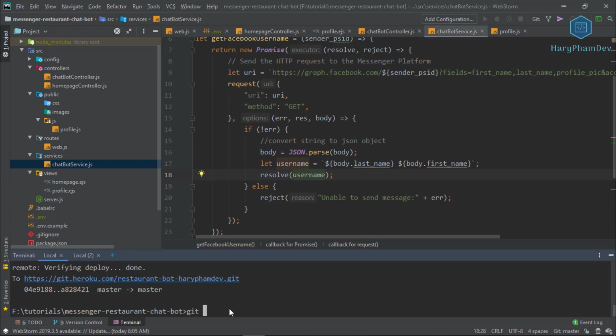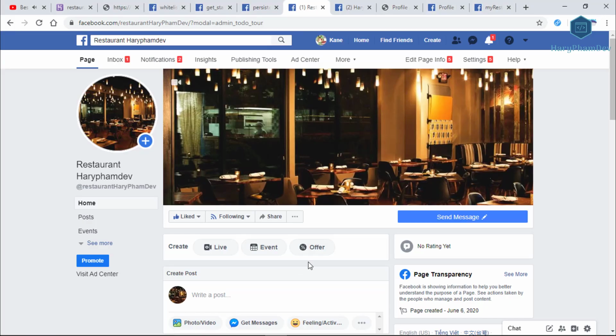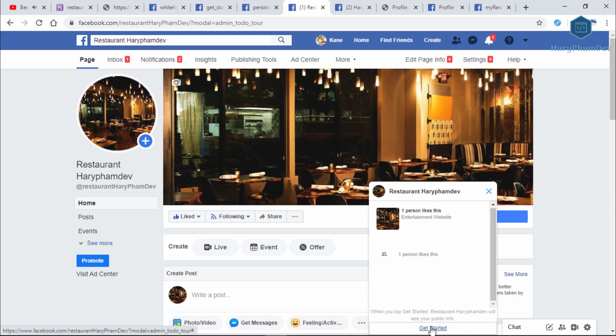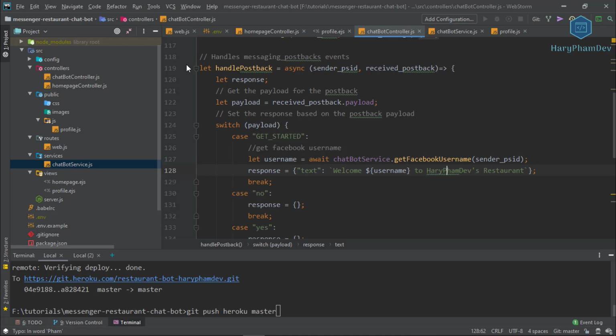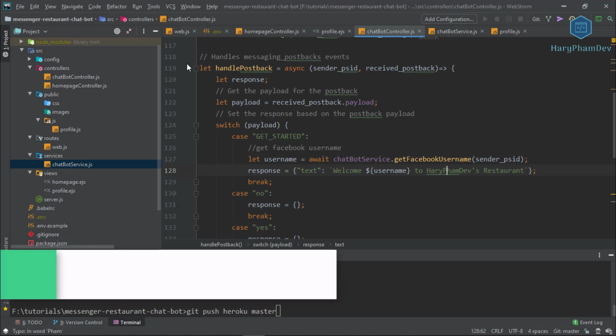Deploy our code to Heroku again and check whether the getUsername function is working or not. Commit the changes, then use git push heroku master to deploy the code. I already deployed my code to Heroku, so let's test our bot. It works. You can see the message reply includes my Facebook username, Hurricane. We finished step 6, get the Facebook username.